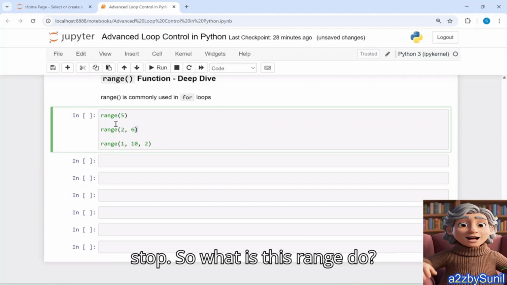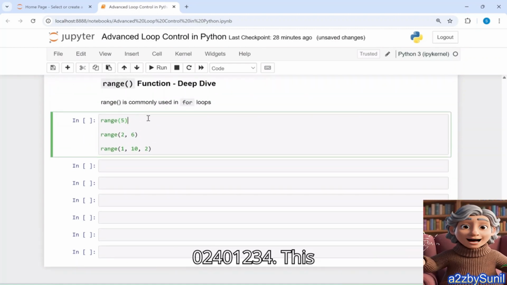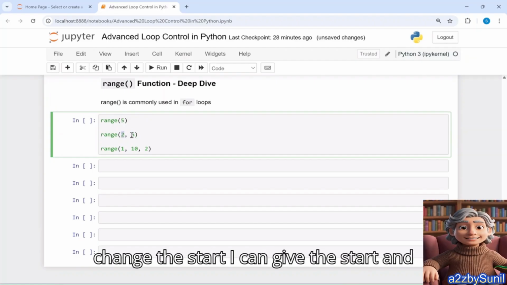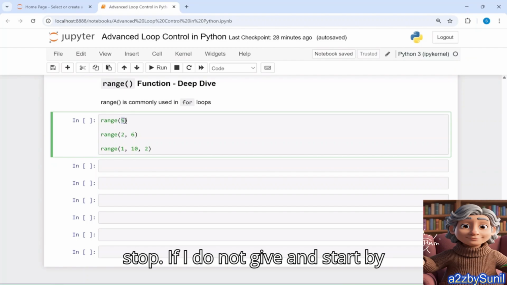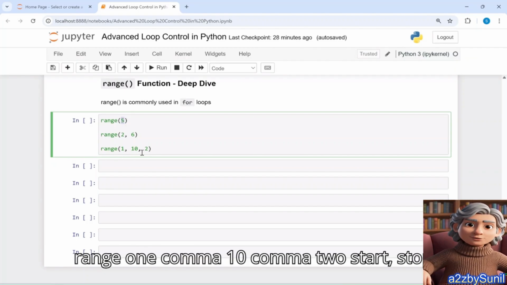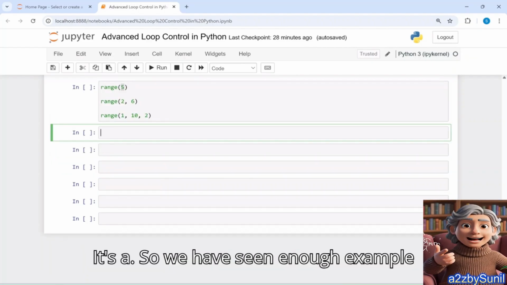So what does this range do? Range of 5 is nothing but 0 to 4: 0, 1, 2, 3, 4. So the stop becomes exclusive, right? When I want to change the start, I can give the start and stop. If I do not give a start, by default it will take from 0. If I give range 1, 10, 2, that is start, stop, and step. So that's what this does. We have seen enough examples with range.